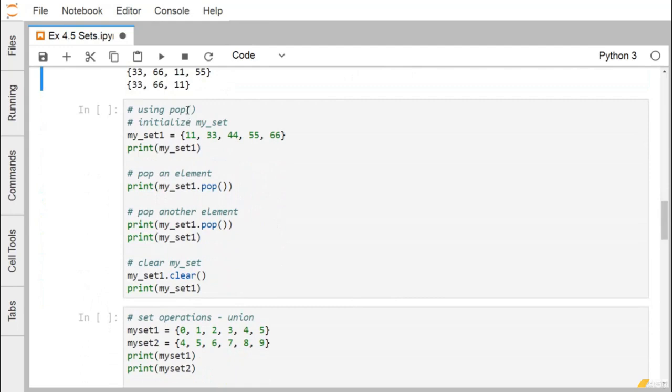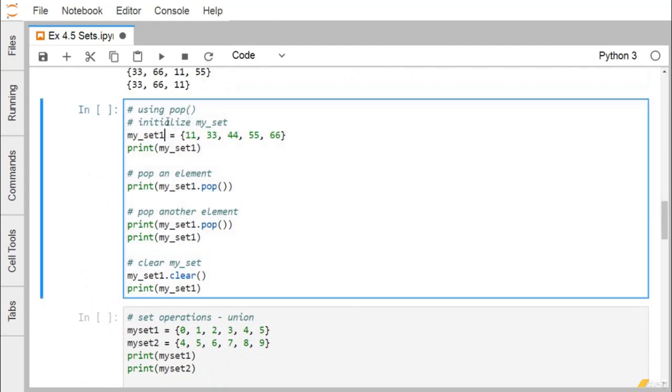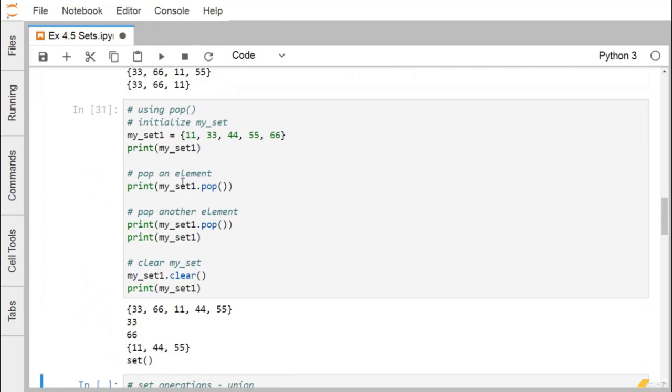Now here we are going for the method pop, and here we have one set defined. We use the my set1.pop method, and you can find that 33 has been popped out, has been deleted. If you go for the pop method another time, 66 has been deleted. These particular values are selected randomly. Next is clear my set. In that case my set1 will still exist, but all its elements will get cleared. Whenever I print my set1 after issuing the clear method, we can find that the set exists but no elements are there.